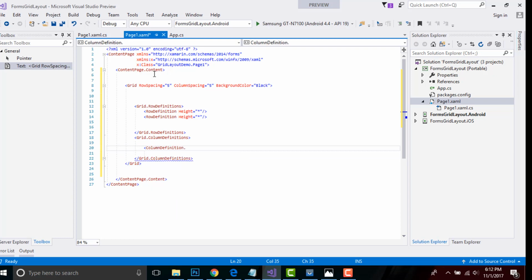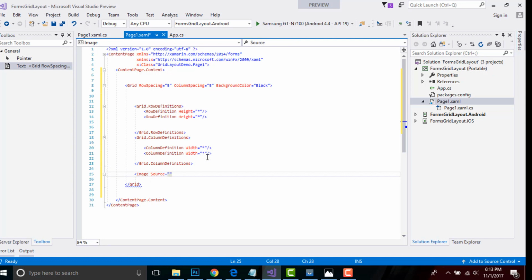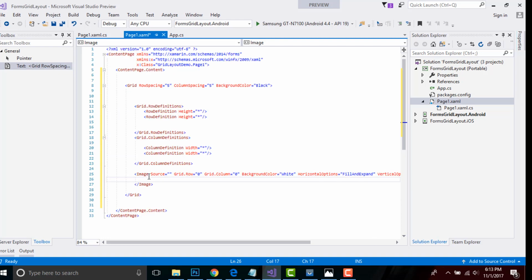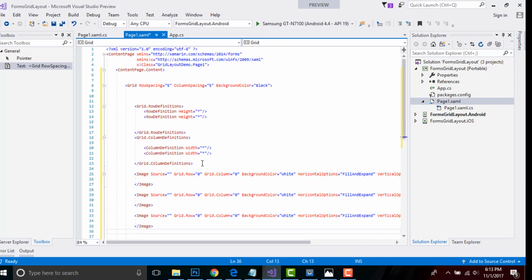For each column we have to give a width of infinite length, and then another column of infinite length. Now it's time to place some images inside our grid. At first we have to define Image with Source; I'll not add that content yet. Then I'll give Row as 0 and Column as 0 as the initial position for my first image, and then BackgroundColor as White, HorizontalOptions as FillAndExpand, and VerticalOptions as FillAndExpand, and then I'll close that image. So I'll copy and paste it 4 times.